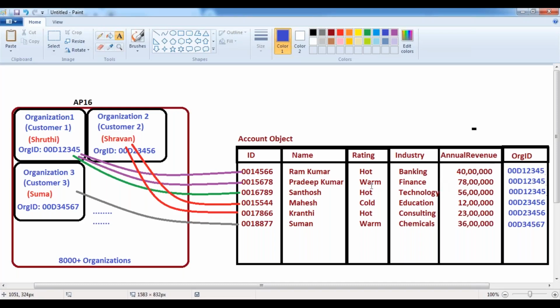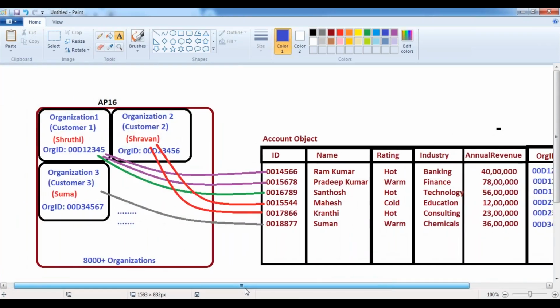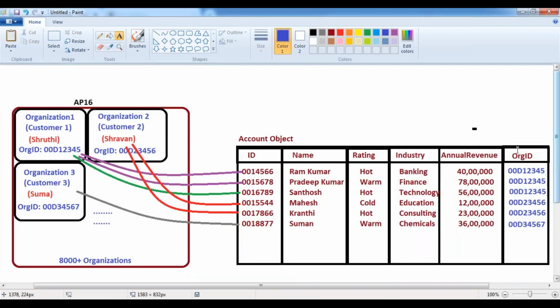Sir, this applies to only standard objects, right, sir? This concept applies to only standard objects, right? For custom objects, maybe. Yeah, for the custom object also, we'll be having some different concept. Now, organization to organization, it is going to differentiate the record details by placing that organization ID also. Along with the record details, it will be storing the organization ID.